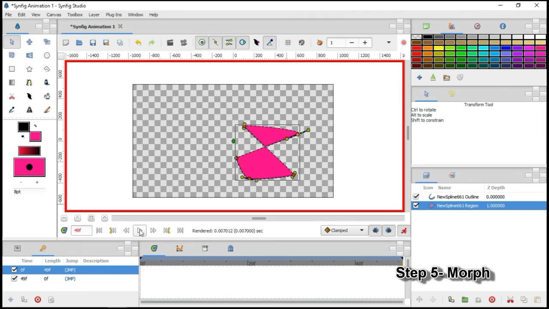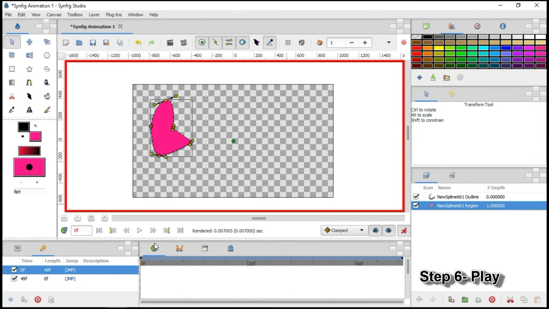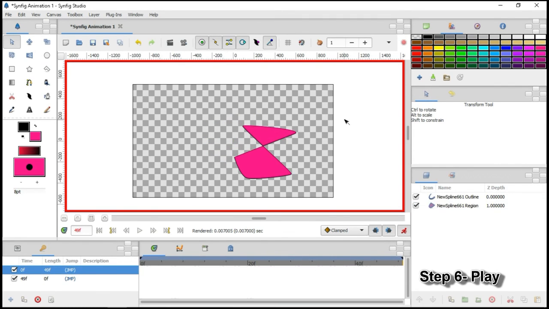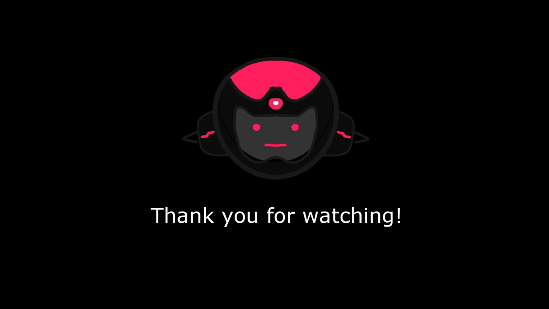So let's try that and see what happens. We click play, and so you have there the basic animation for Synfig. You can see that Synfig automatically generates in-betweens in order to achieve the final drawing.